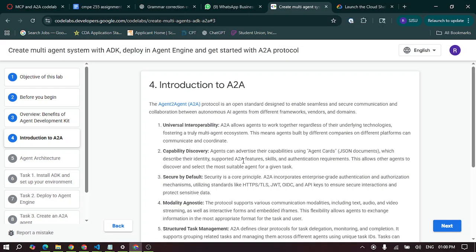Hello everyone. In this first part of the MCP and A2A code lab, I'll be demonstrating this first assignment or project: creating a multi-agent system with ADK. That would be the first part, and then deploying in the agent engine and getting started with the A2A protocol.